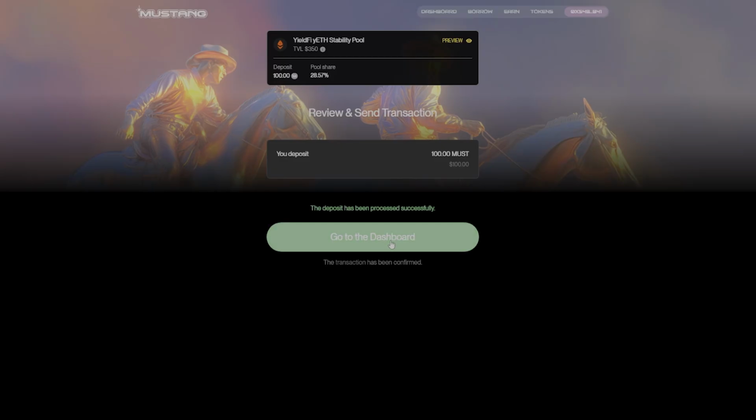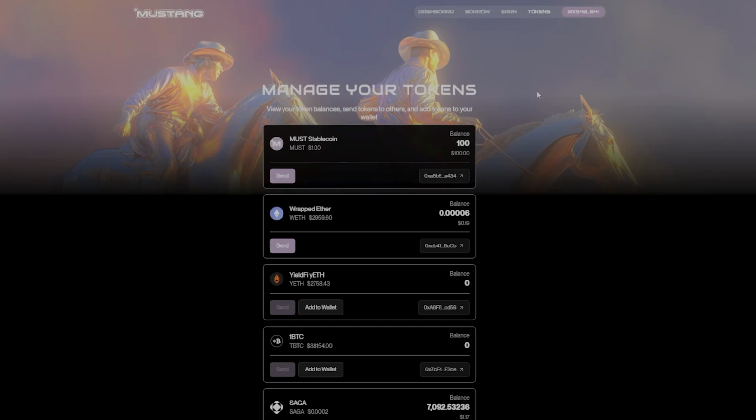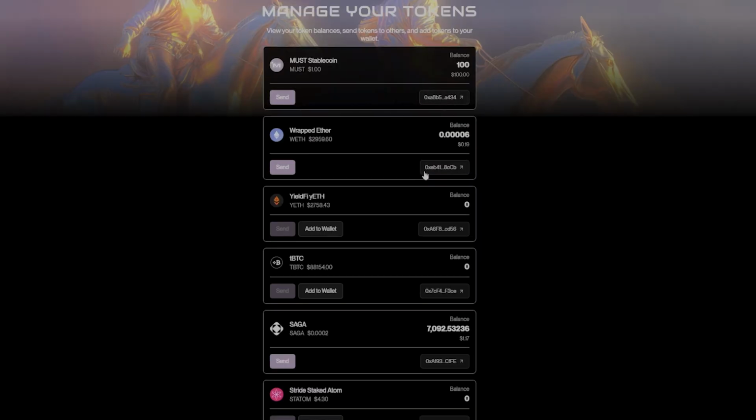Great. Now that it's deposited, I can go back to my dashboard and now I see multiple things. I have a loan for Must, and I'm also earning off that Must that I borrowed simply by depositing it into the stability pool. If you're using this application for the first time, you may want to add these tokens to your wallets. So you can go to the token tab and add any of these balances, any of these tokens that you may not have into your MetaMask, Rabby, or Safe wallet.